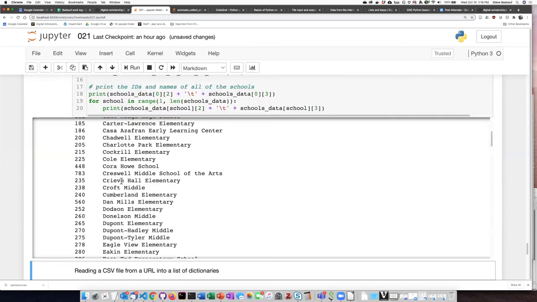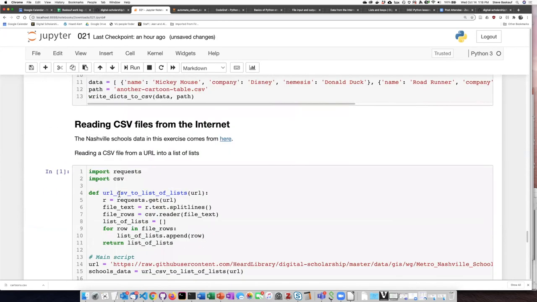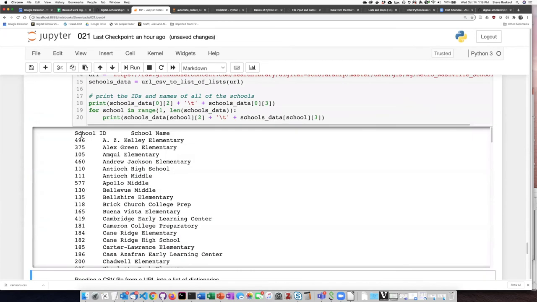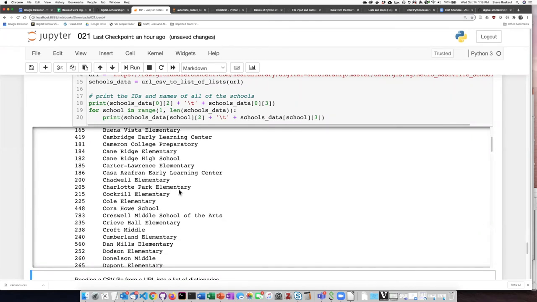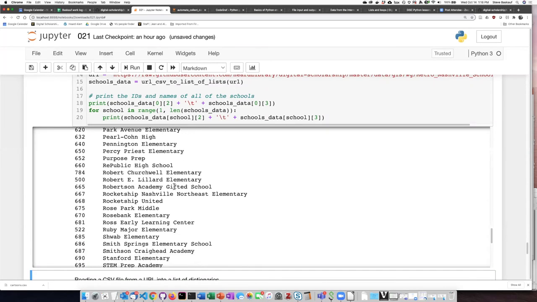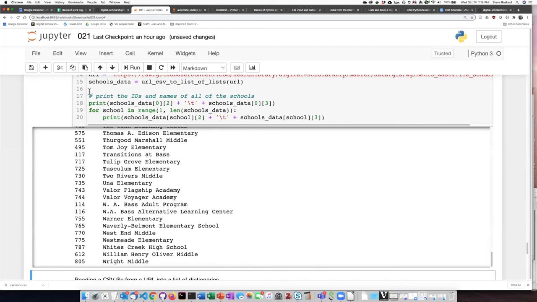So I run the script, it takes a little bit of time, but I can see that column 2 is the school ID, column 3 is the school name, and it's gone through and retrieved that information for all the schools in that data file.